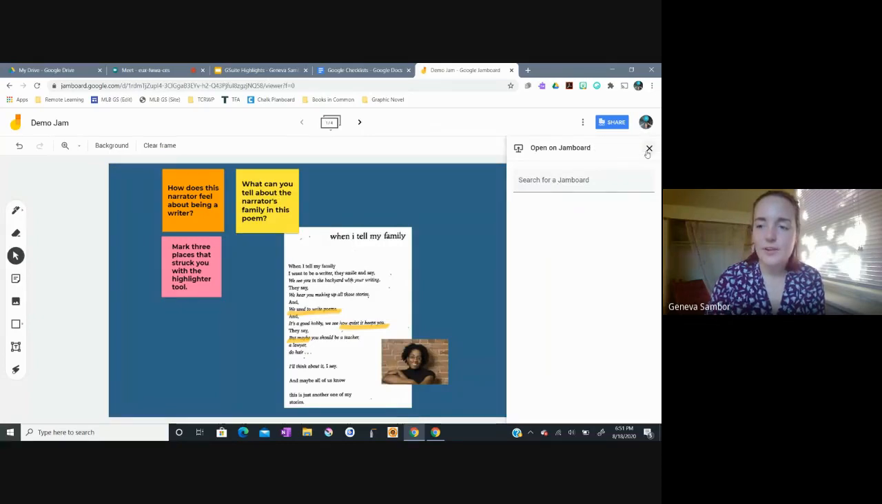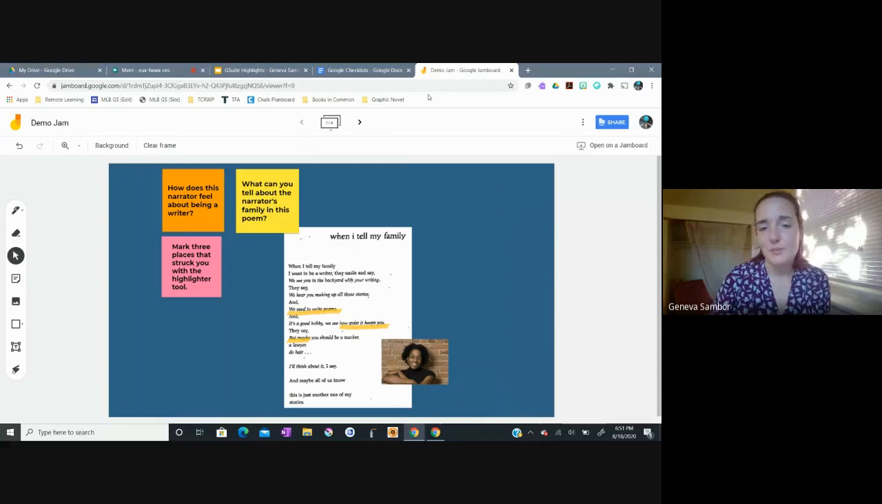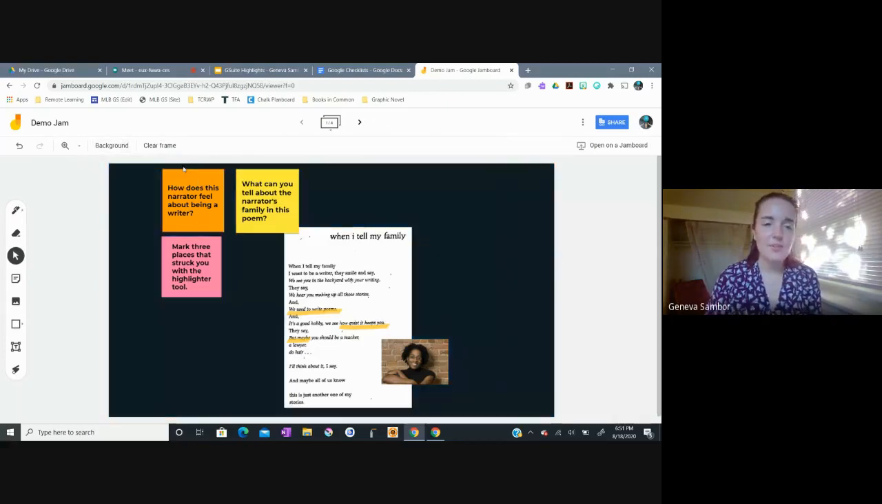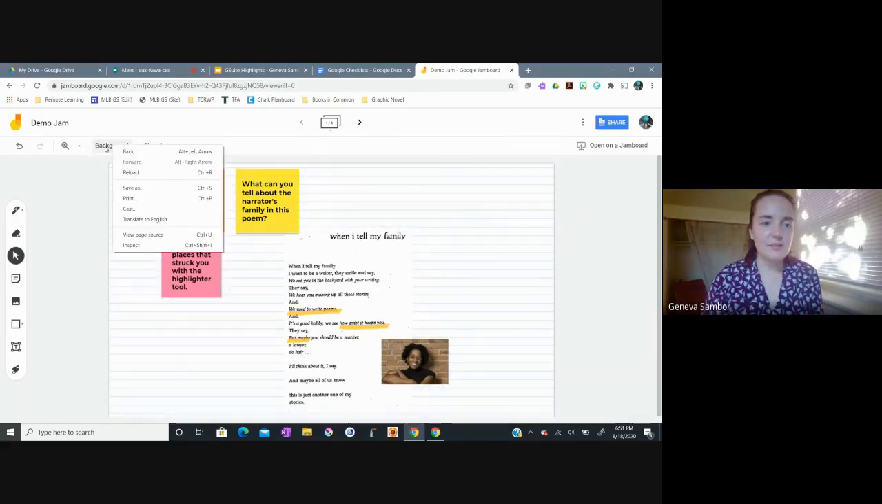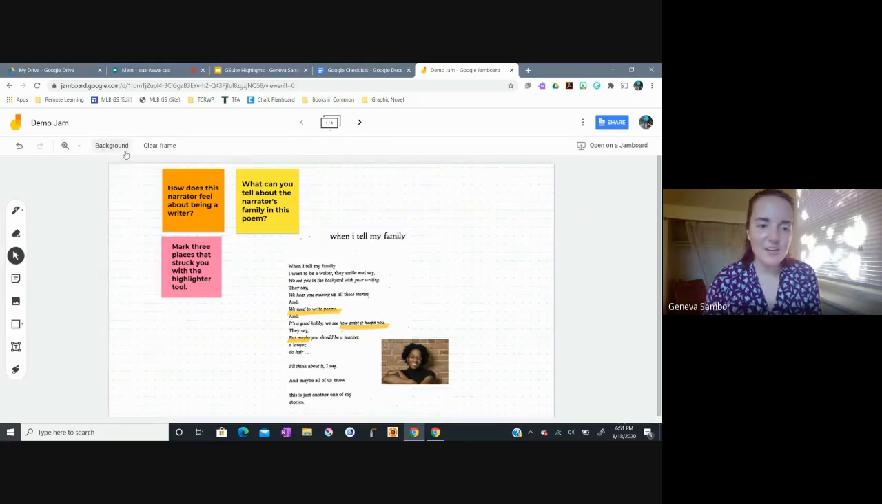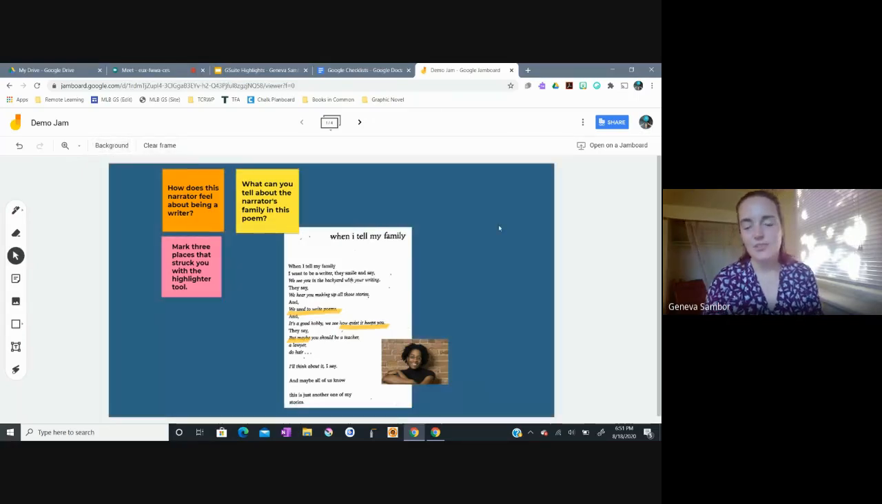If you click open on a Jamboard, you might be able to search other Jamboards that have been created at your school, which is pretty fun. You can change the background. There are some different options like black, the squares here, the grid lined, right, the dotted one. But this one was this one.